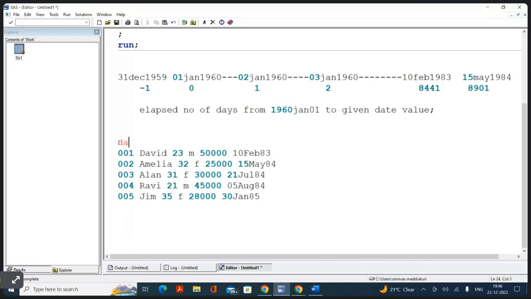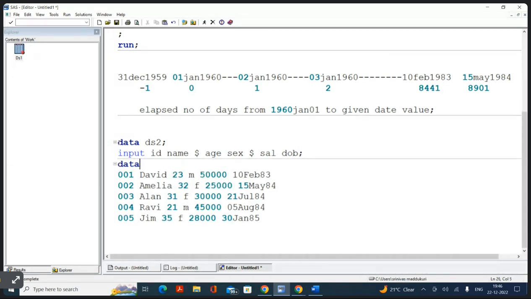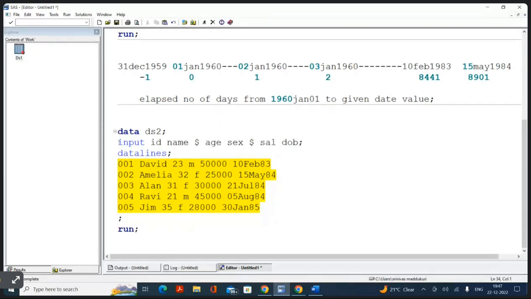Now I want to create a data set. I'm writing data DS2, input ID, name $, age, sex $, salary, and then date of birth, and then the data lines. Now I need to apply the Informat, otherwise SAS cannot understand it as numerical data. What Informat should you use? When we have a 2-digit day, 3-letter month, 2-digit year, we should use date again. But this time, count the width: 7. Now we should write date7. Now select the program.